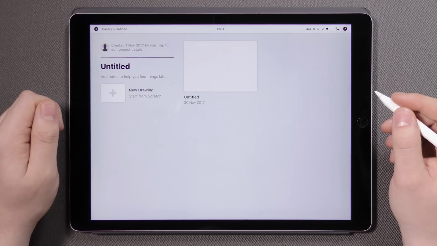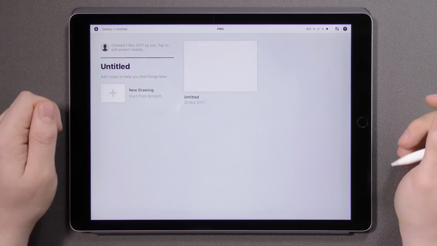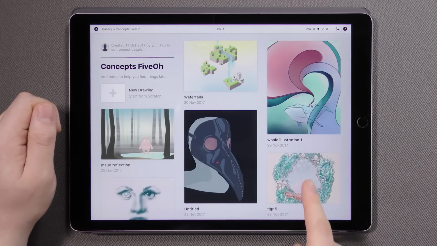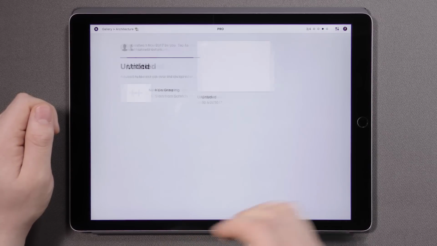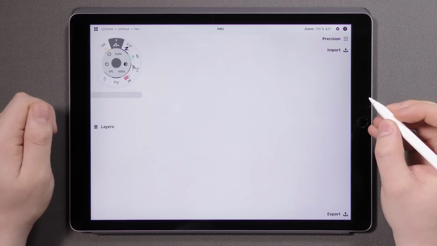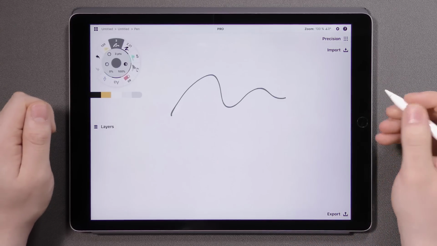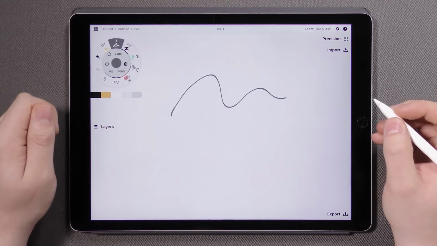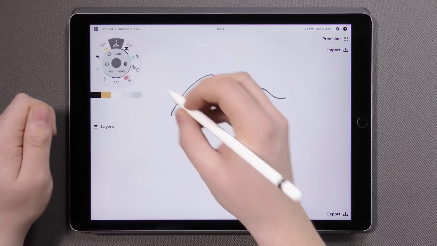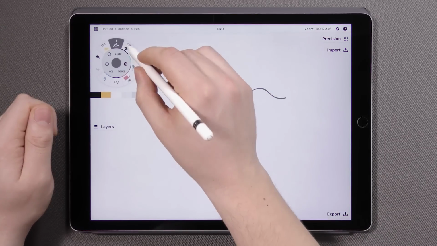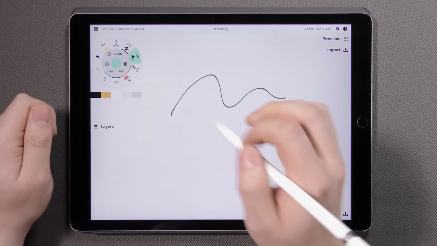The first time you launch Concepts, you'll see a gallery view where you can browse, manage, and show off all your drawings and projects. To start drawing, tap the New Drawing button on the top left of the screen. The app will create a new blank canvas along with a set of tools to start drawing with. Starting with the interface, this is what we call the tool wheel, and it contains 8 configurable tools. Switching between the tools happens by simply tapping on them.